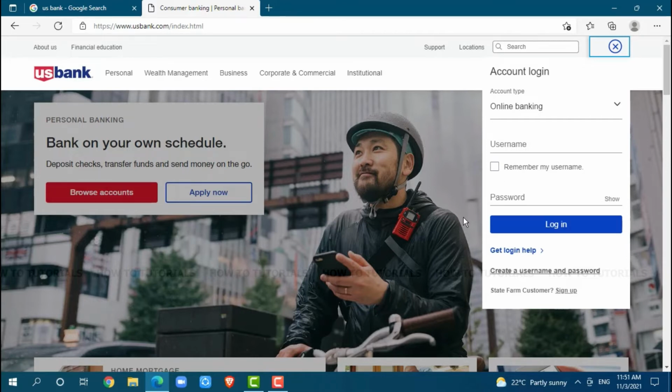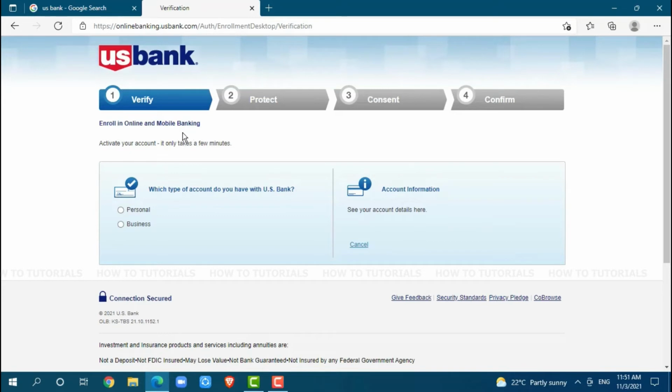As we are going to get registered, you need to click on create a username and password. Click on it. Enroll in online and mobile banking. For the enrollment in US Bank, you need to go through the 4 steps given, that is verify, protect, consent and confirm. At the very first, you need to verify.